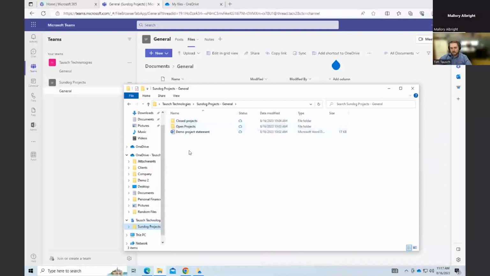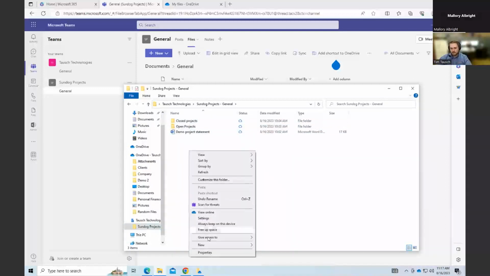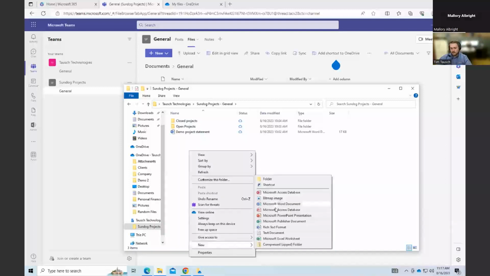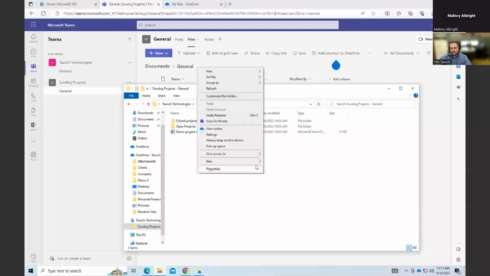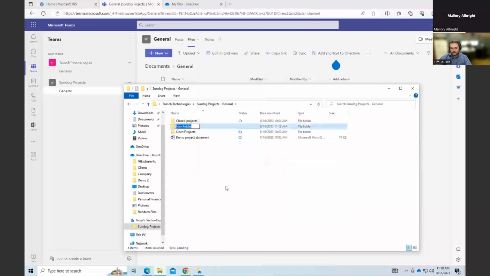We can create documents here just like normal. We can go New and create all of the documents we want to. We can drag and drop them. We can create new folders. So for example, if I want to create a new folder, we'll do that.